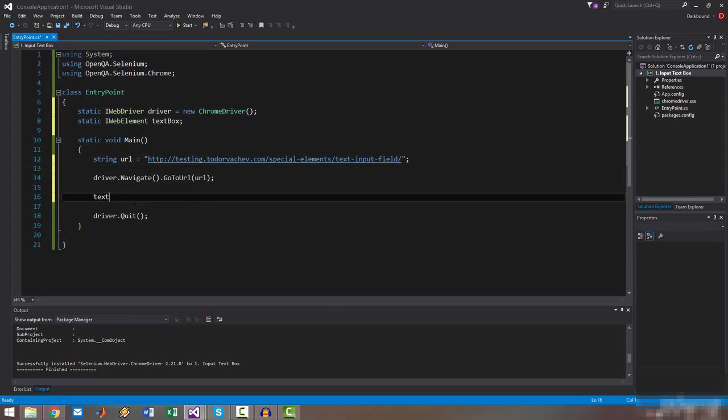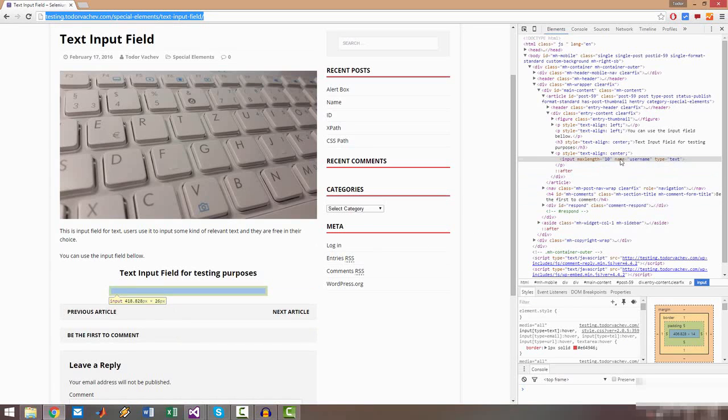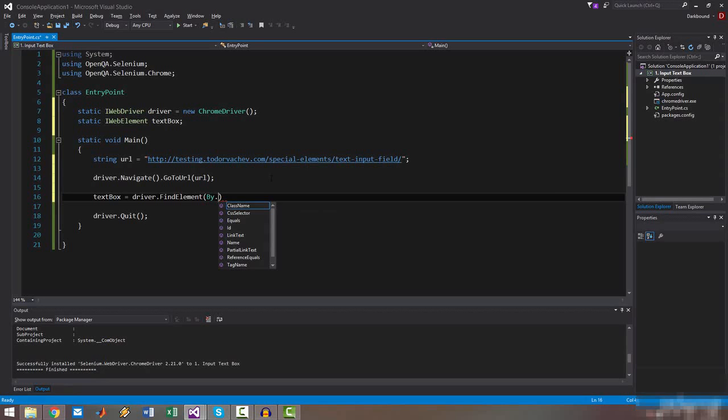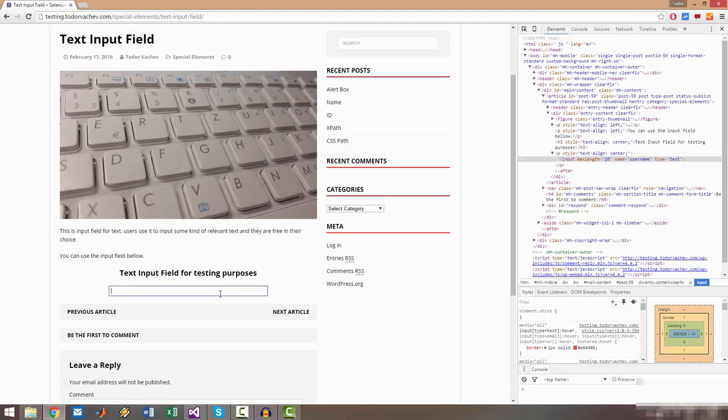So I'm going to say text box equals driver find element by, let's see how we are going to find it. We can see that it has a name selector, which is username. So we are going to use this. We are going to select it by name, and the name is username. And what are we going to do first with this element? Well, it's a text box, so it's an input text box, so we are going to write some text in it. Let's see how this works.